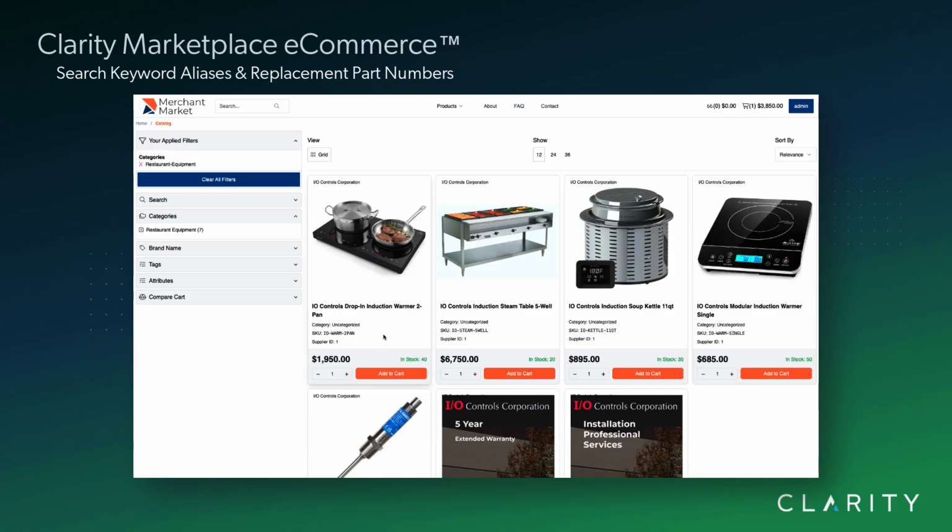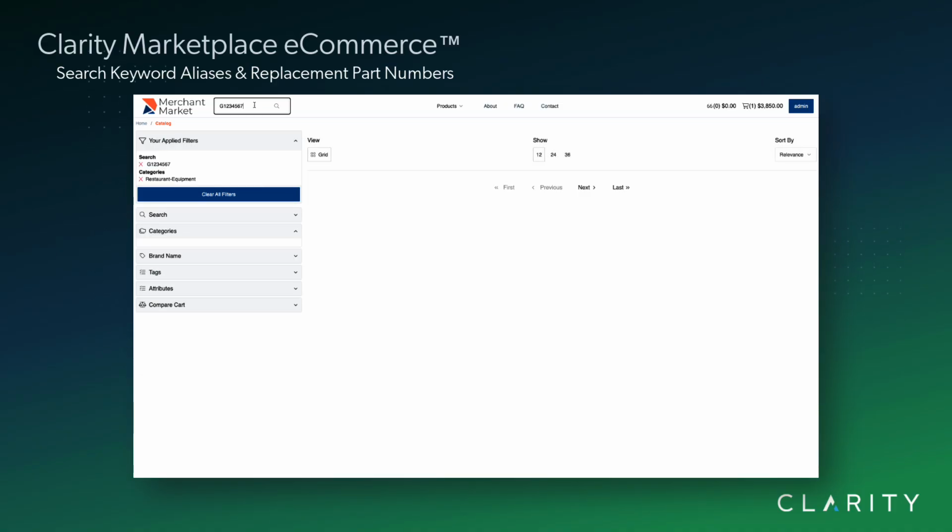Well, to begin, here in the catalog, we're looking at my 2-pan warmer, and we can see the SKU for that product is IO-warm-2pan. I'm going to make up a competitive part number and search for that number, G12345667, which, when we search, produces 0 results.